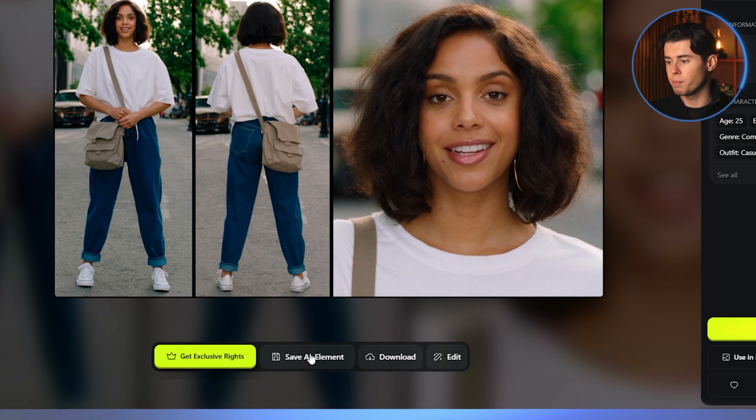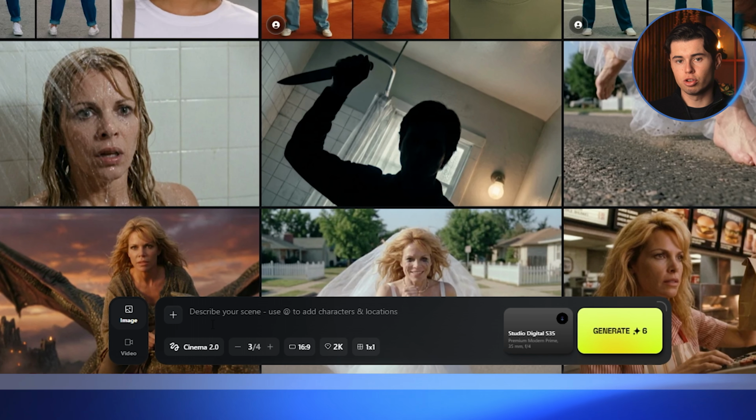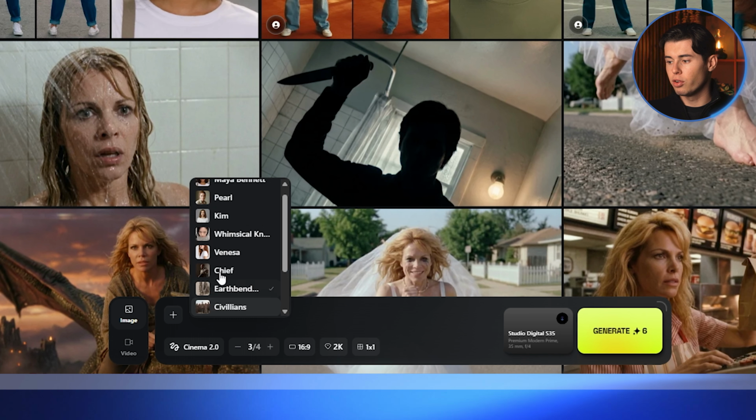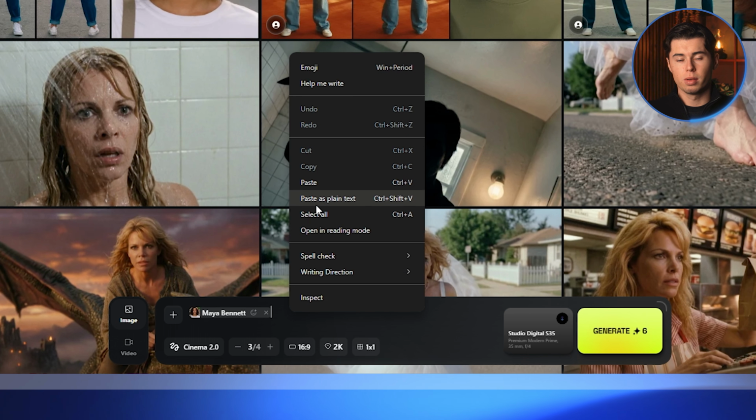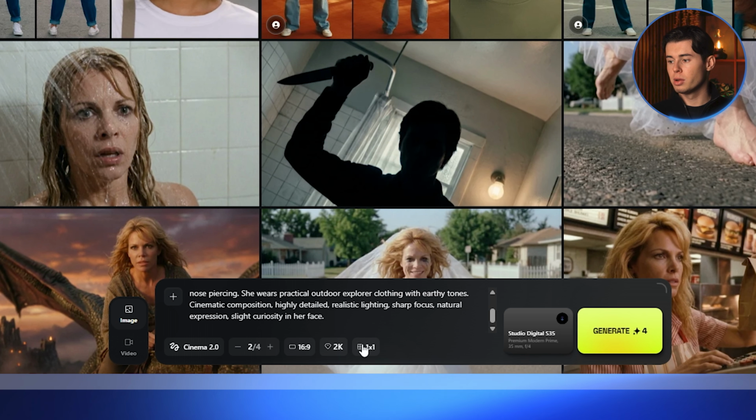First, save the character you just built as an element and head to the image section inside Cinema Studio. Here, I'll generate the reference image for my entire video. So this is the prompt I'll paste in. Now before I press generate, I'll select the 3x3 grid. What this does is give me 9 different variations for this same prompt.